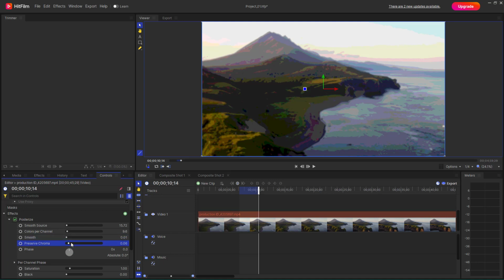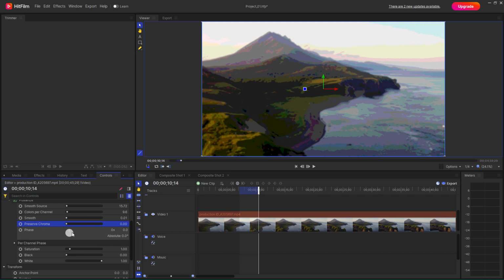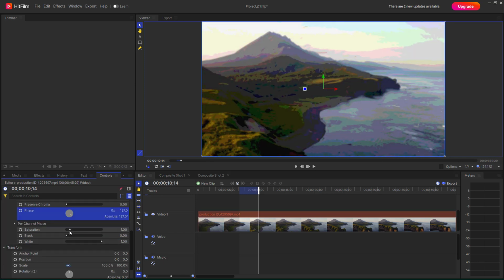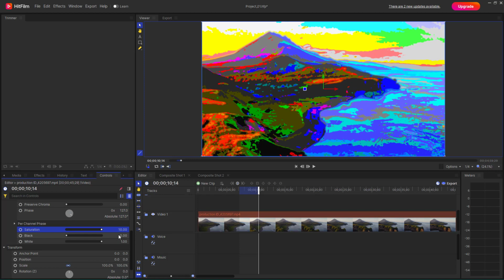You can preserve the chroma right here. That means it can be more colorful right here, or you can make it more close to how it is in the original footage. So you can increase and decrease this. Then you can see that you got the phase right here, which allows you to change the range right here, just like this. Apart from that, you can also change the saturation.